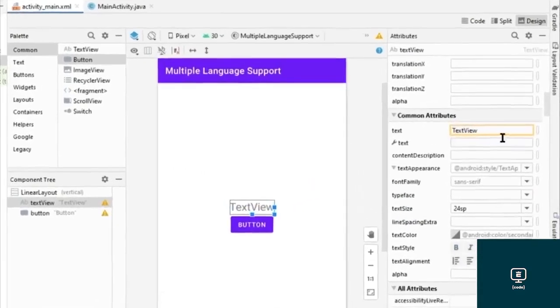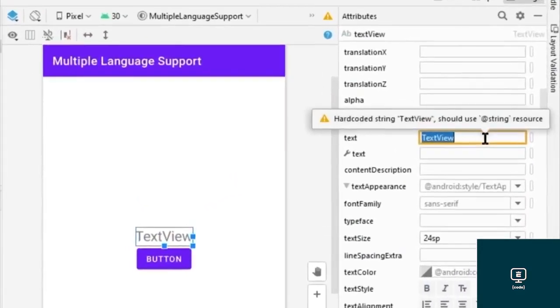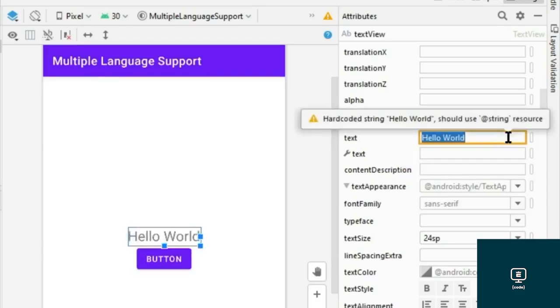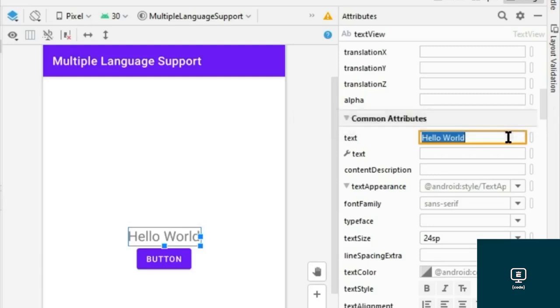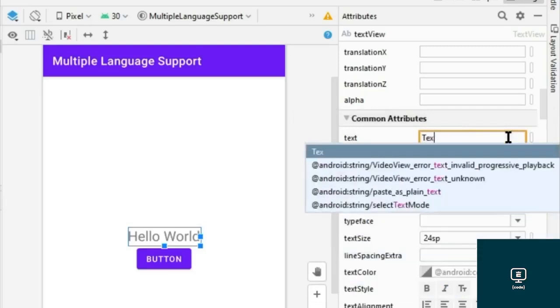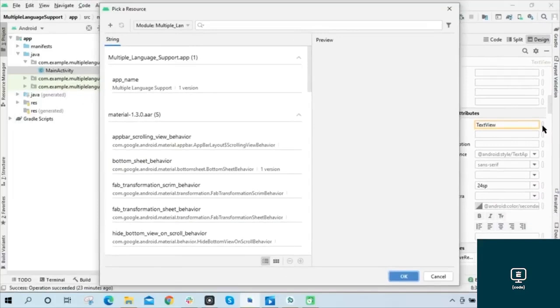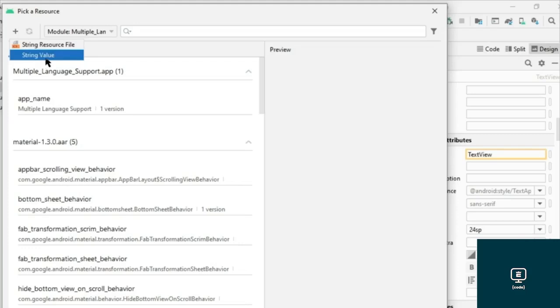So now I want to change the text of this text view. Before, we could write text in this text area. For example, I can write in here, hello world, but we don't want to do it like that because we want to support multiple languages. So I'm going to delete this and write text view again. If I click here, you see how a new window opens? In this window, I'm going to click add new resources and click new string value.